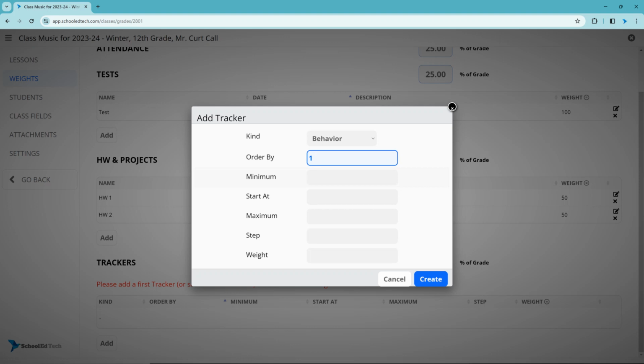The order by is applicable when you have more than one tracker for a class, and determines the order in which the trackers appear. Enter the minimum score. This is the lowest score possible for this tracker. Think of a tracker like a test, and what the lowest grade a test would have. Usually, this would be set to 0.